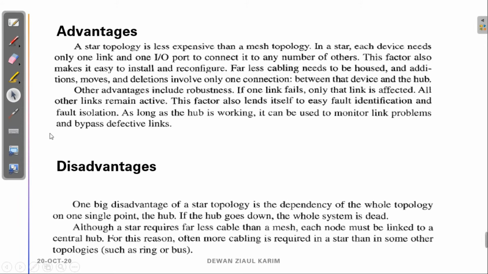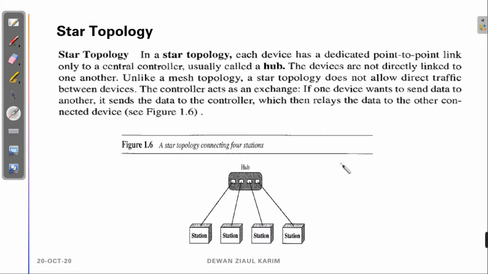The very first and obvious disadvantage of star topology is the dependency of the whole topology on one single point. In our case, it's the hub. You can see from the diagram that this hub controls all the stations right here. If somehow the hub becomes faulty, if there is a problem in the hub, then the whole topology goes down. So this is the first disadvantage of star topology.